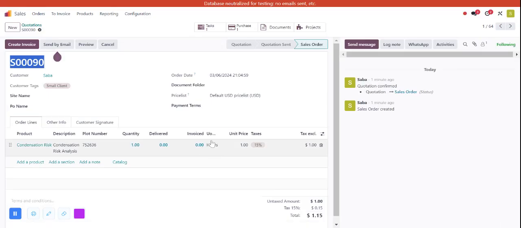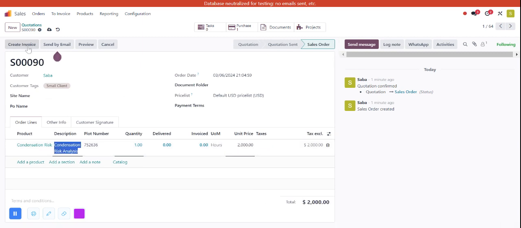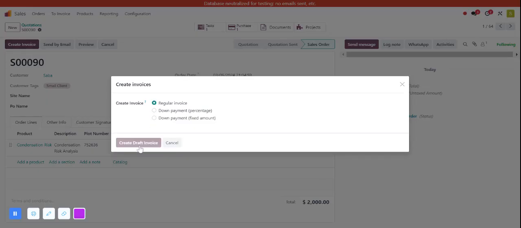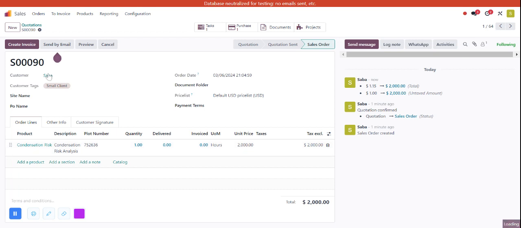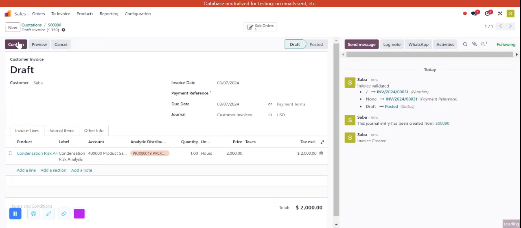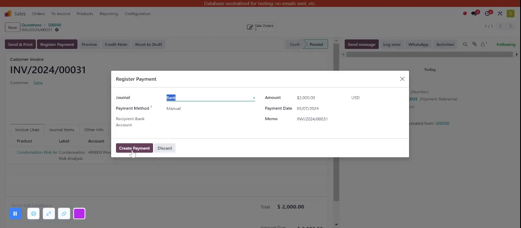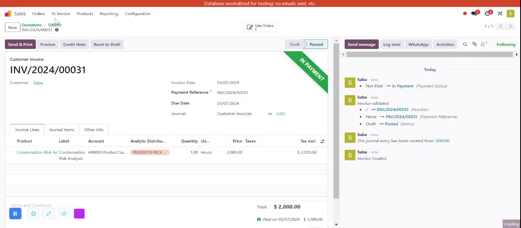First we need to provide the amount for it. The unit price is 2000. Let me create invoice. It's a regular invoice. Even if it is a draft invoice, it will be updated in the plot log. Confirm that invoice. Register payment, create payment, and here we go.